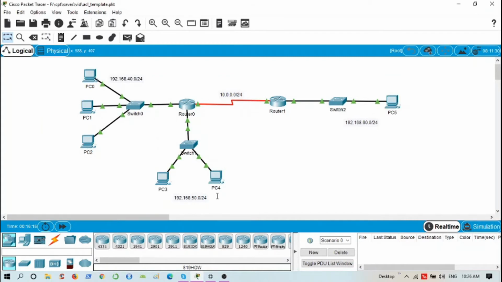Everyone, today I'm going to show you how to configure an extended access control list in Packet Tracer. Okay, so just like before, here is our scenario.